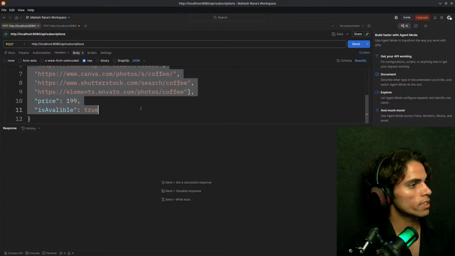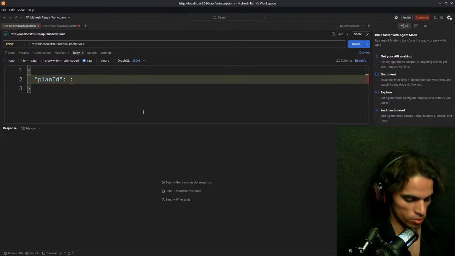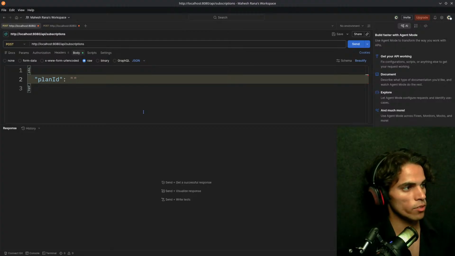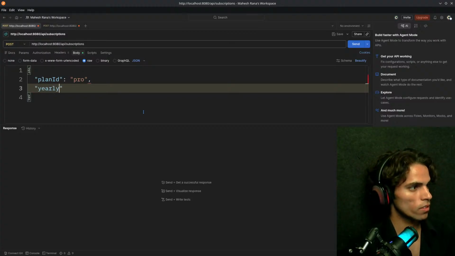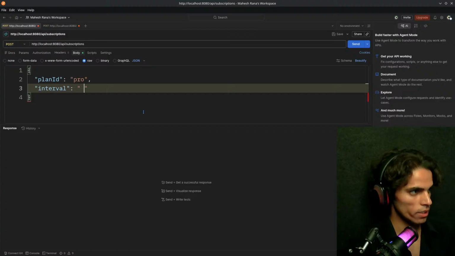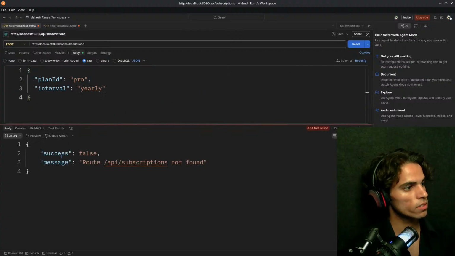Inside this we have to pass two things: plan ID, and this will be true, and I want yearly. Okay, and okay, this will be interval, not yearly. This will be interval, and interval would be yearly. Now let's send the request.